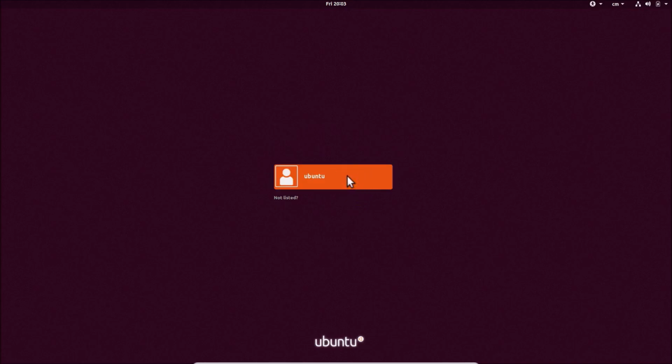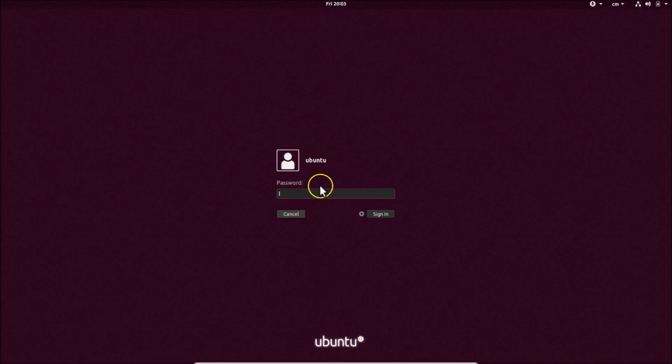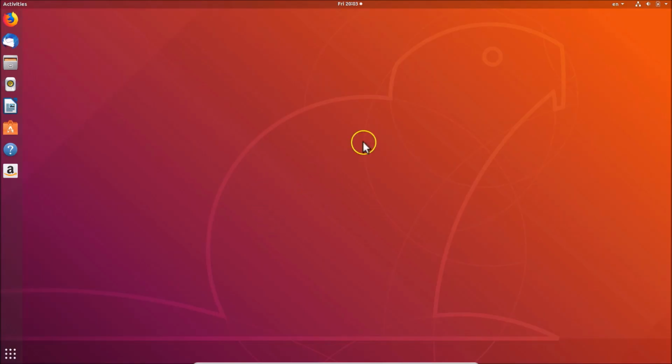If I click on my username, here we have the password section, and here we have the gear icon. If I click on it, you can see your other desktop environments. I have this Plasma, but I need to go to this Ubuntu. Let me provide the password, and you can see guys, we are now logged in.